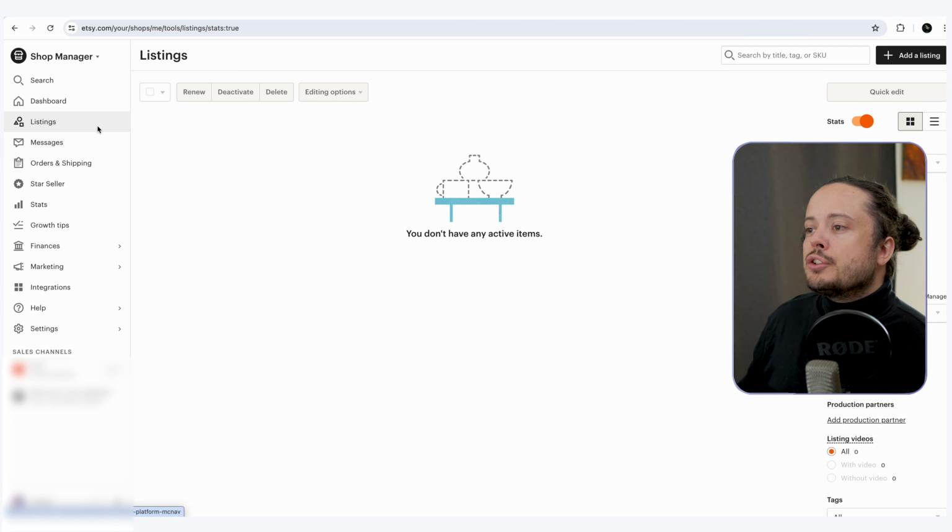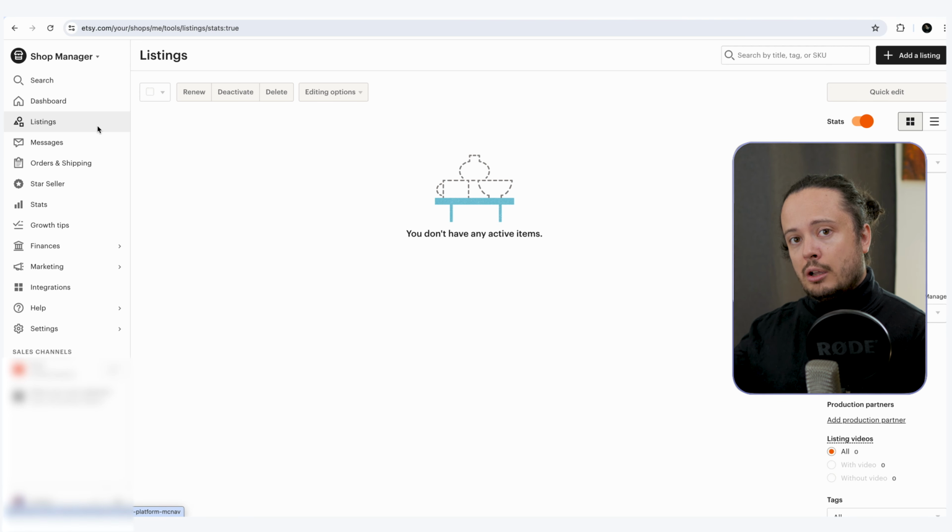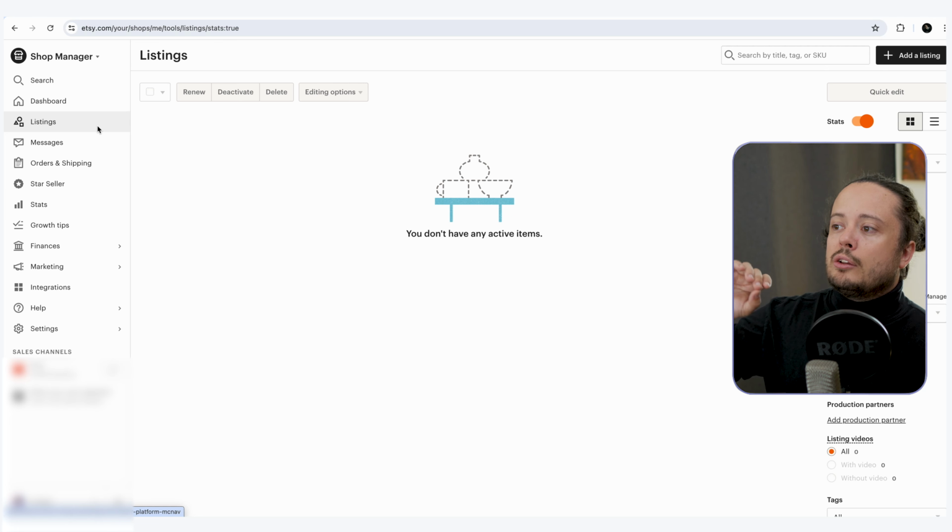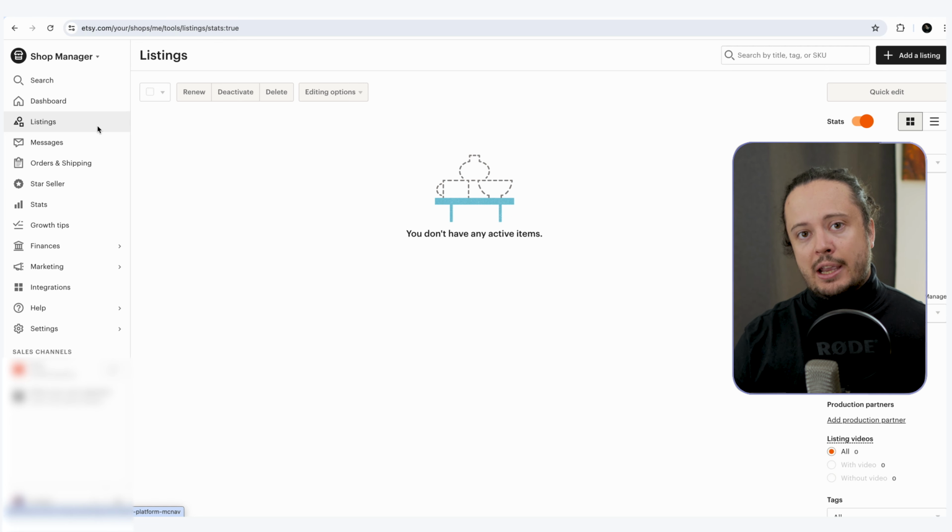Just in general, it's just important to compare the Etsy ads costs and the Etsy ad spends in comparison to the overall sales that a listing actually gets.